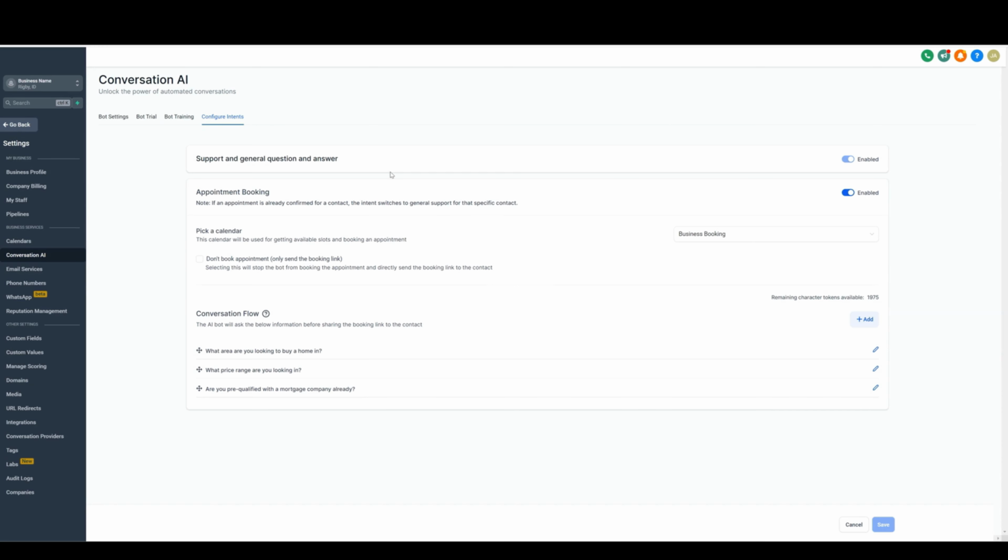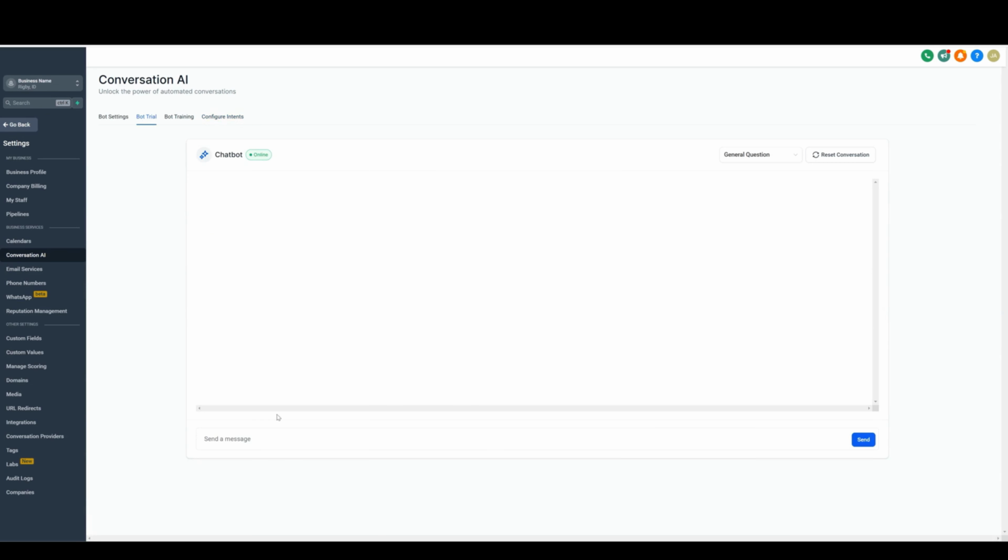After all of this is set up, we can go to the bot trial, and this is where we can actually test the bot. So we could say, hey, and see how the bot responds. Hey there, what's on your mind today? I'm looking to buy a home, and we can give it a thumbs up or thumbs down depending on how we like the bot's response.